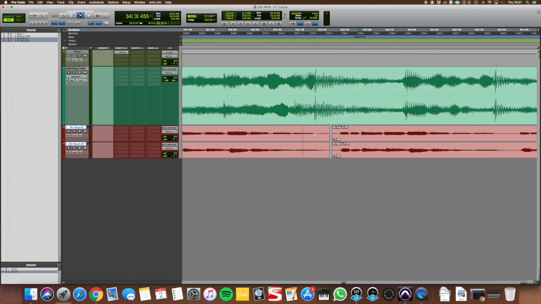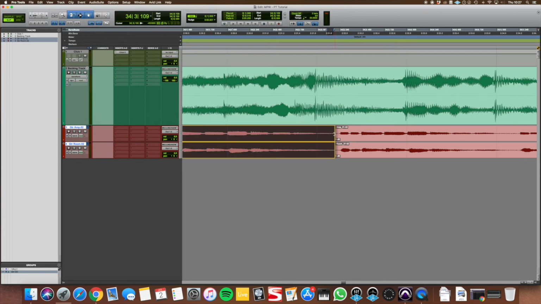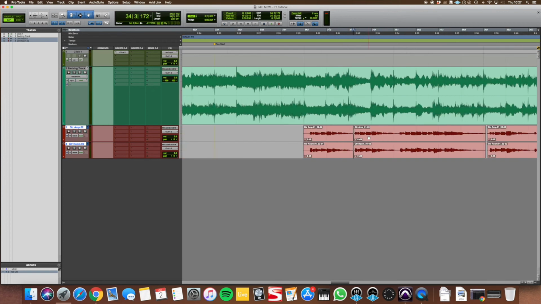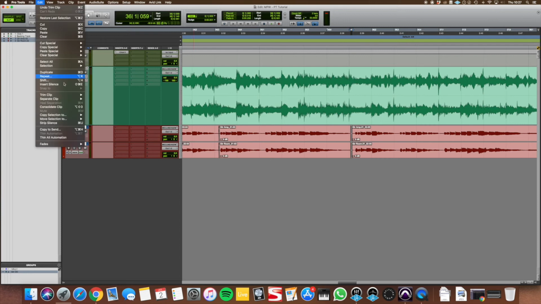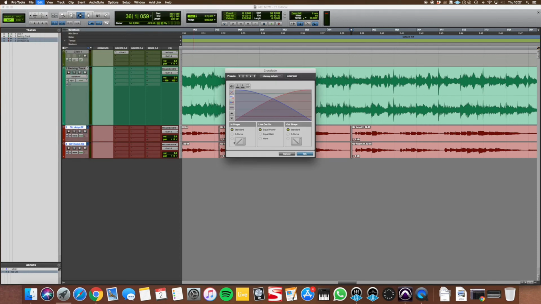So now let's just fade between these. A few ways we can do this. We can either highlight, click F. We can get to the multi-tool and down here, do it like that. Or we can also, again, highlight, go up to Edit Fades. And then we've got this window here where we can just choose a bit more about how we want our fade to look.